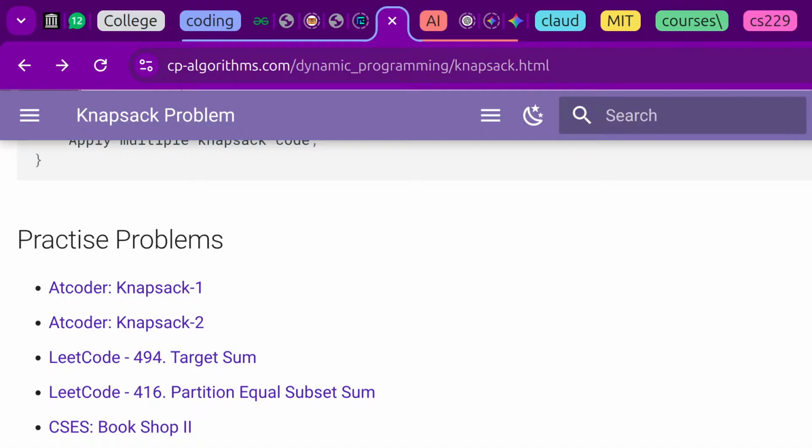So if we add, then target minus value of i, right? If we subtract, then target plus value of i, right? This is the new target here.